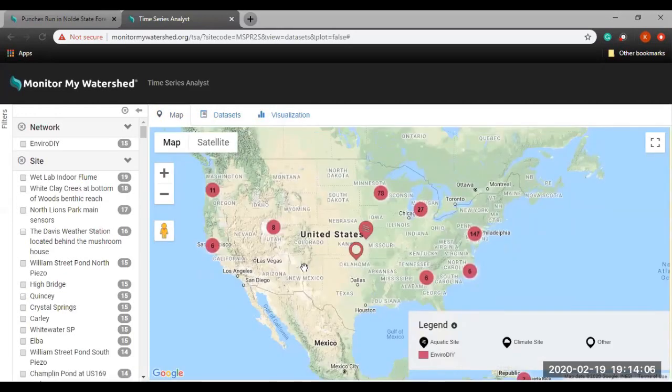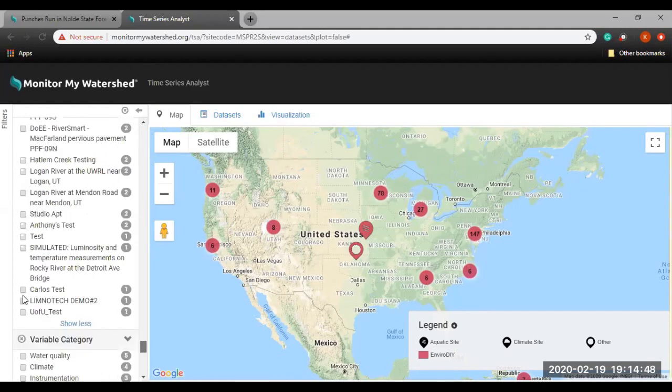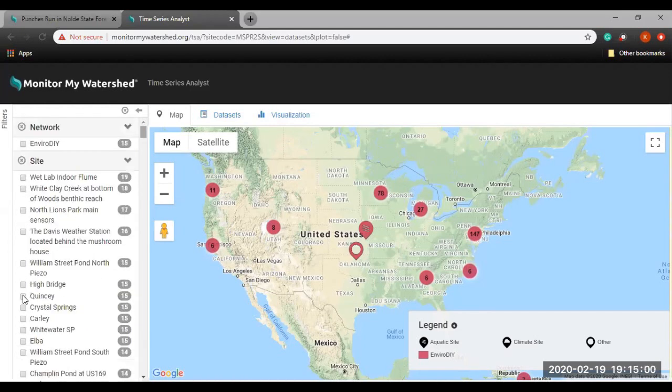Similar to how the Time Series Analyst menu functions under datasets, the menu is very similar for the map setting as well. So users can select from a network a specific site they are interested in, as well as different variable categories and different variables available for the site.